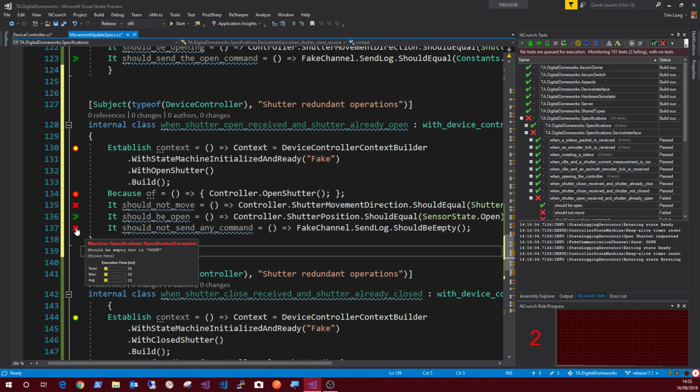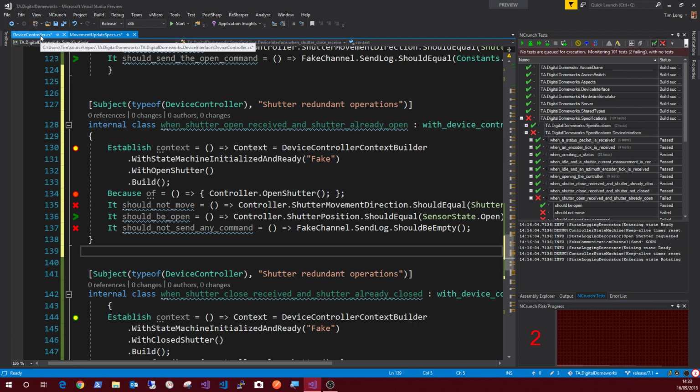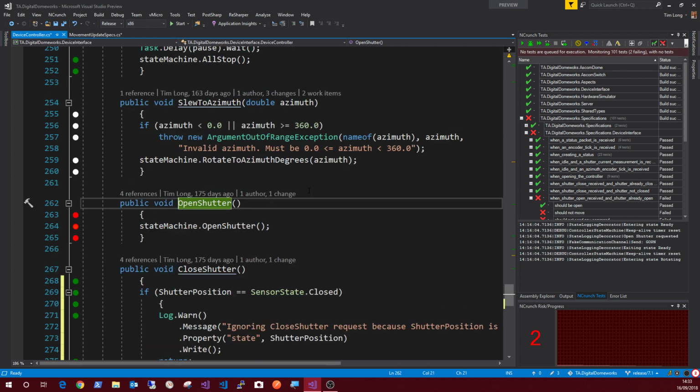Okay, so we now need to change the code to implement our new behavior. So if I look in my device controller code and we find open shutter, then you can see that the open shutter command is being passed through to the state machine regardless.